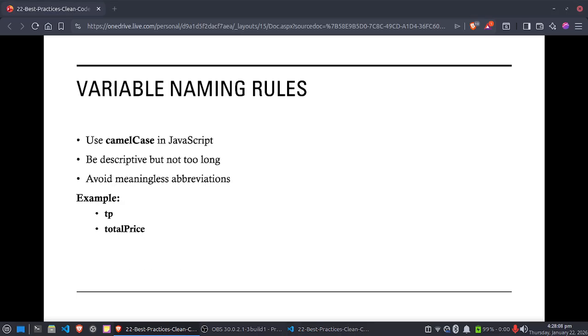Now variable naming rules. In JavaScript, we use camelCase, which means start with a lowercase letter, no spaces, and meaningful words. So avoid short and confusing names like tp, and write totalPrice instead. Always choose clarity over shortness.